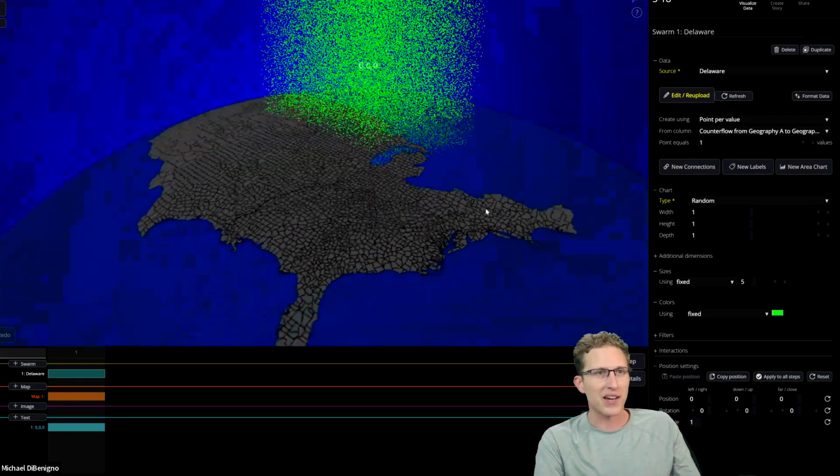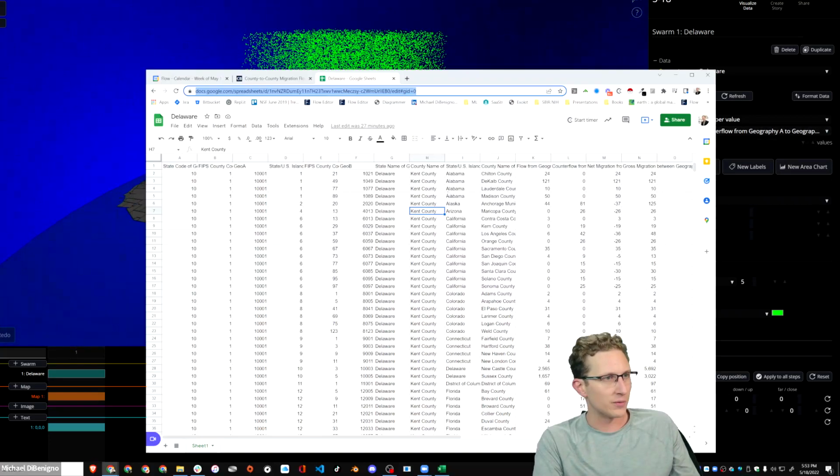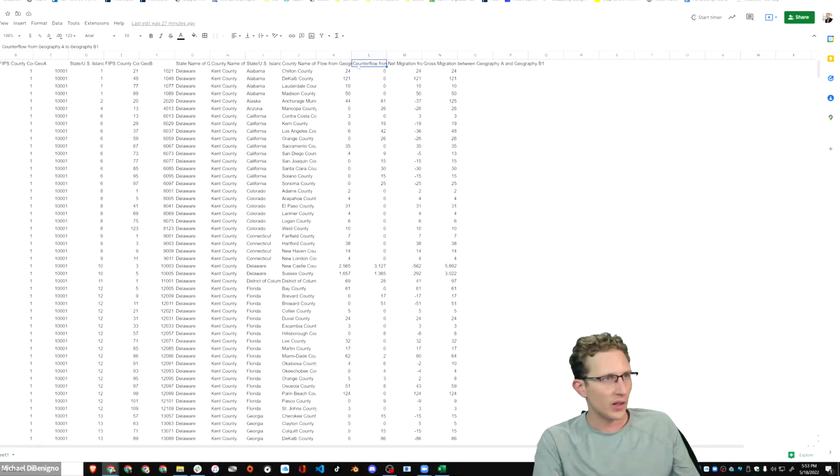But essentially what we're doing is, if we go to the actual data sets, we are going from geography A in this data set, which is state code and FIPS code, which I'm combining together, and the same for geography B, GeoB. So people are moving. So basically, this is the flow from A to B. So from Delaware to a different state or county.